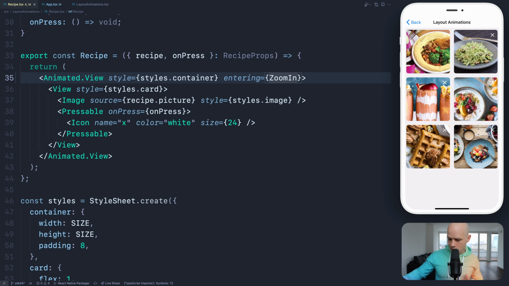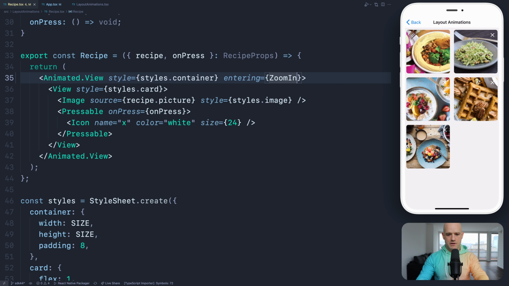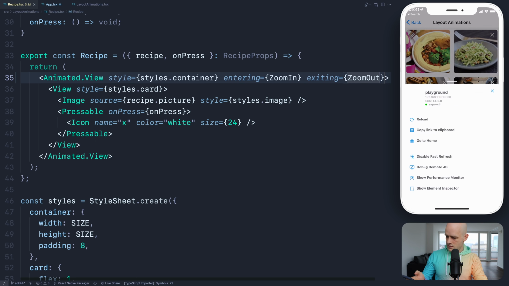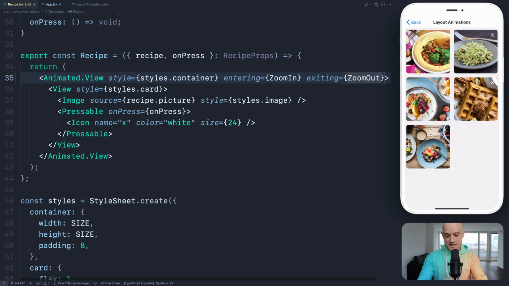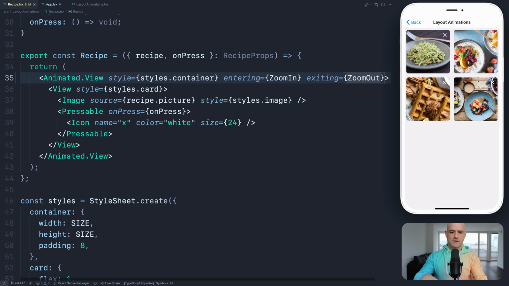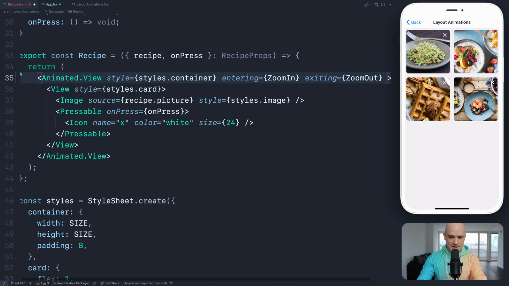But now, of course, if I want to exit by pressing the cross, I want the element to disappear nicely. So I can use exiting. And here I can use the built-in zoom out animation. So let's have a look. So it zooms in and it zooms out, and it does look super weird because the layout is not animated, and so the exiting is being animated while everything else is being done statically.